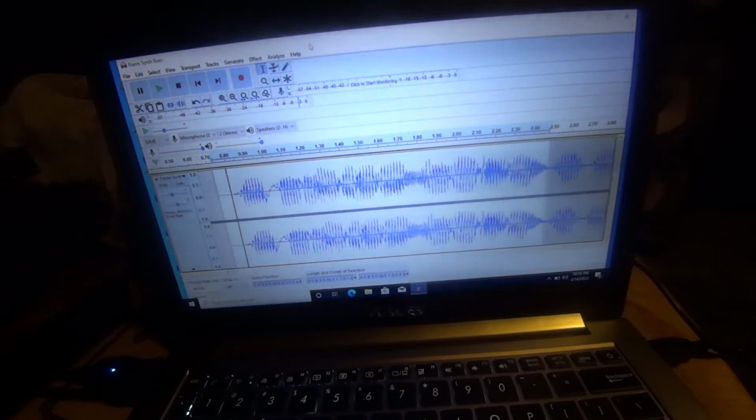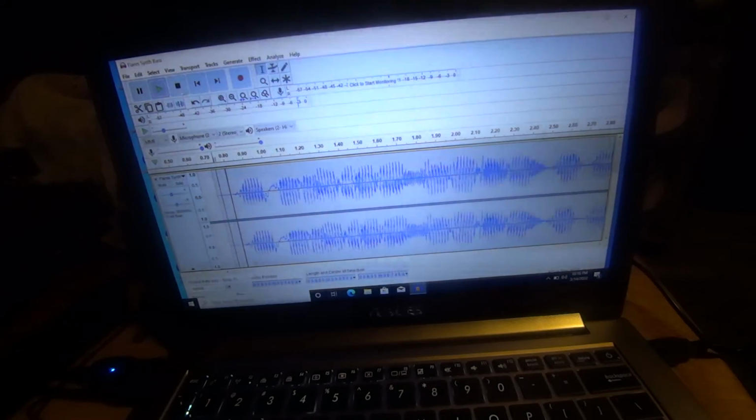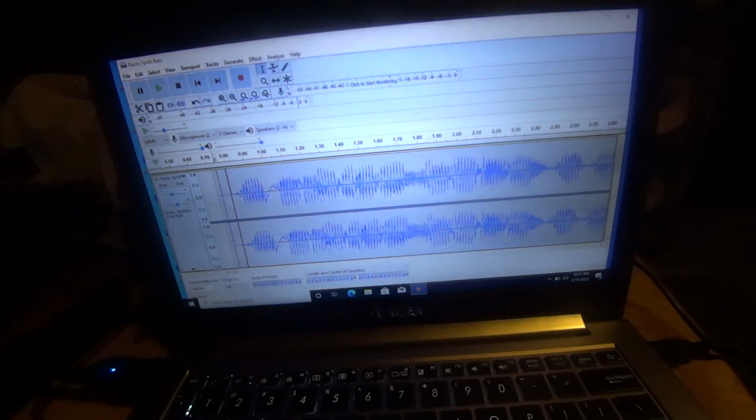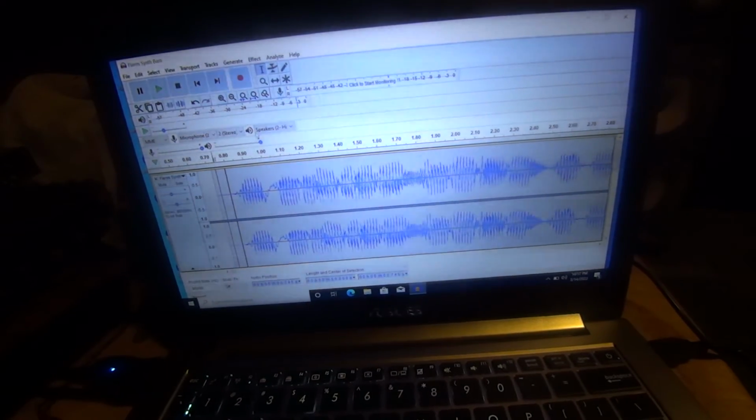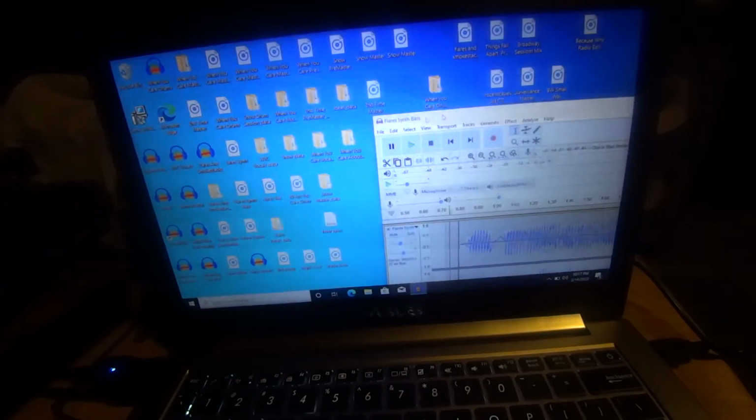Sometimes it's better to listen to your wave file than this, especially when you're mastering. It can be deceiving. It's better to listen to the wave file because it is the finished product, not this. So you might as well listen to the wave file. Like I got several wave files here.